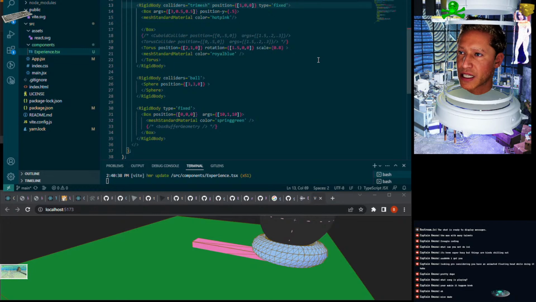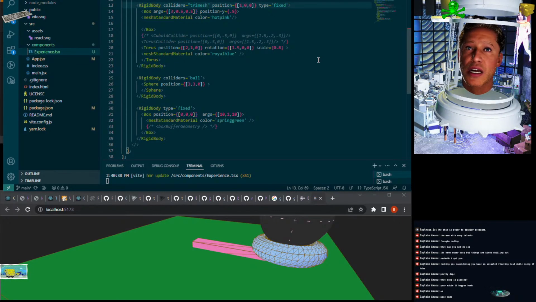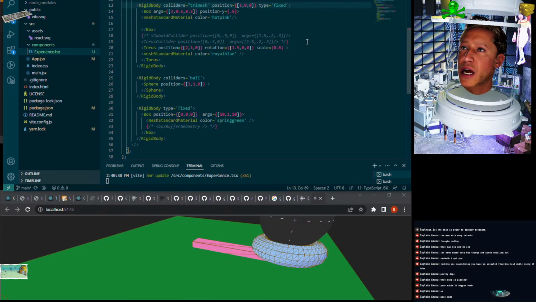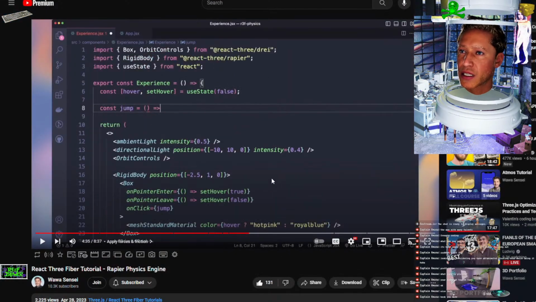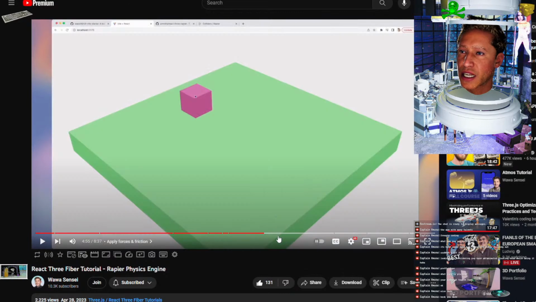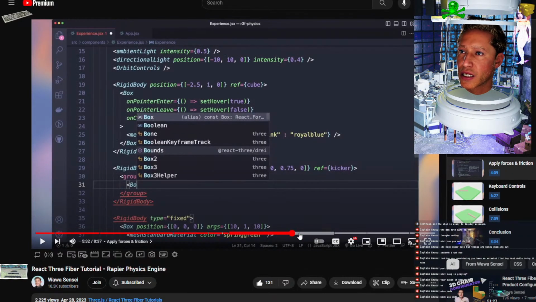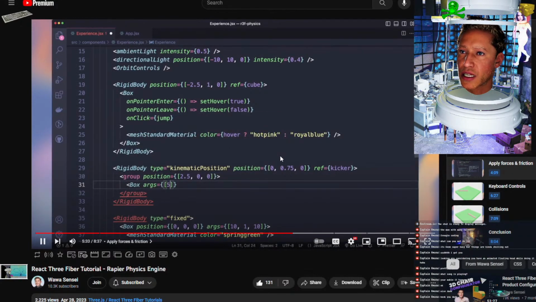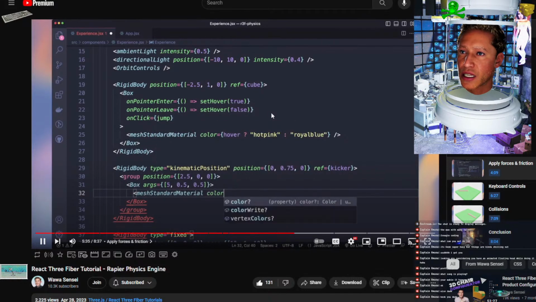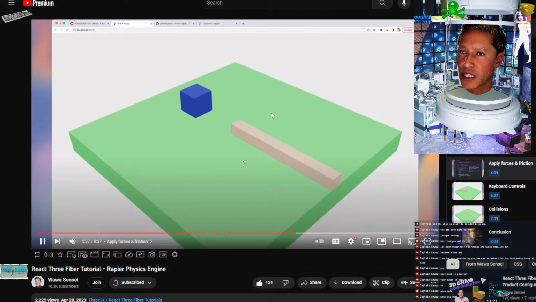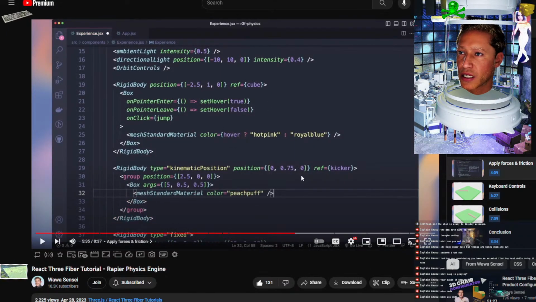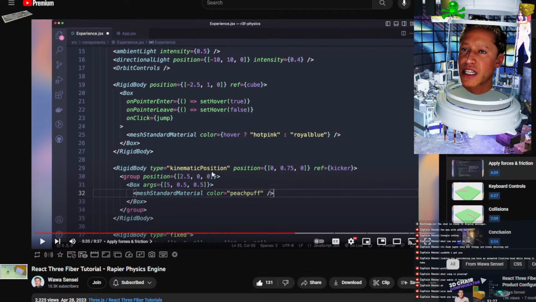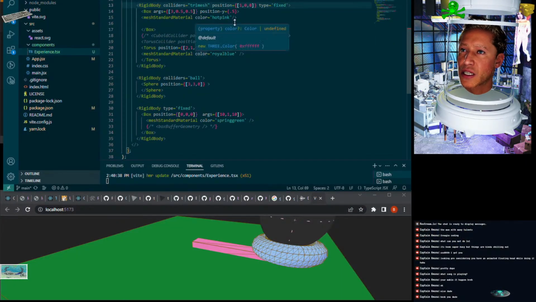The next is okay. I only have 20 more minutes, so I gotta do this quick. But we got to make it rotate. Let's see. But the object will still impact other physics-based objects. Here is what it looks like. Let's make it rotate. Oh, kinematic position. That's what we want.